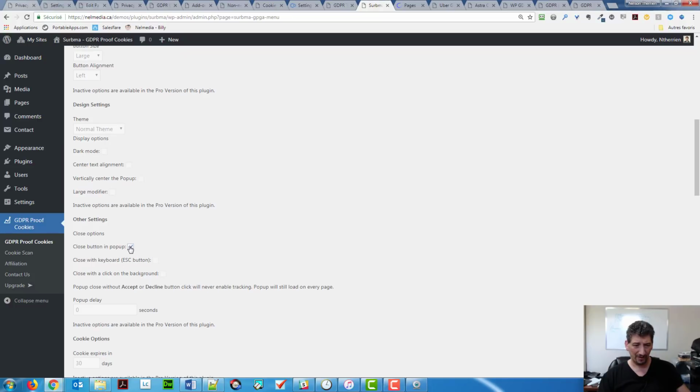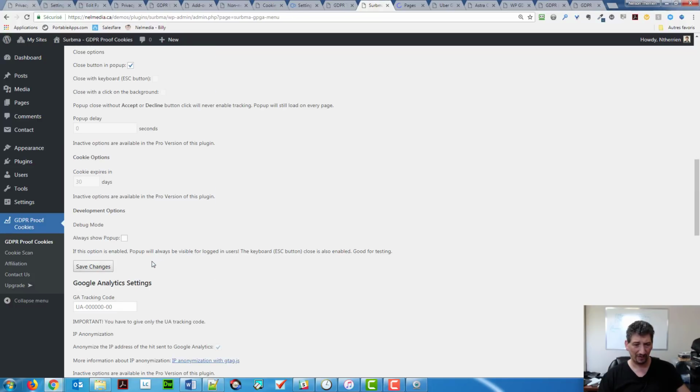The close button and pop-up, but there's supposed to be a pop-up. I didn't see it. You can always show the pop-up here, but this is for debug mode. So this is if you want to see that when you are logged in.